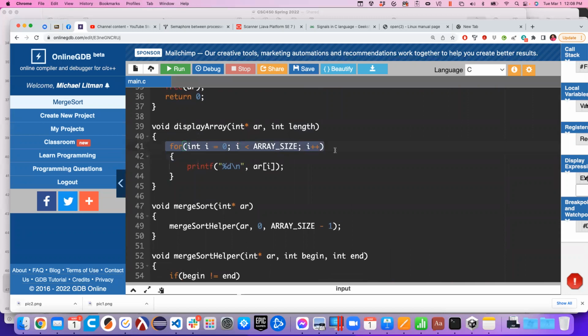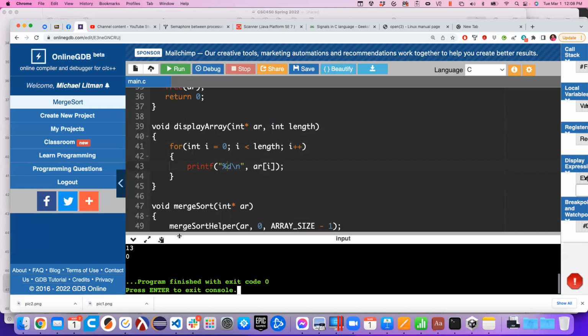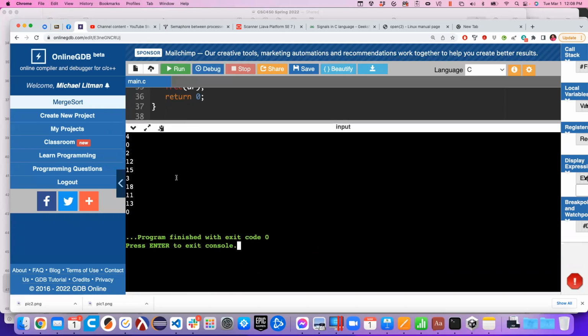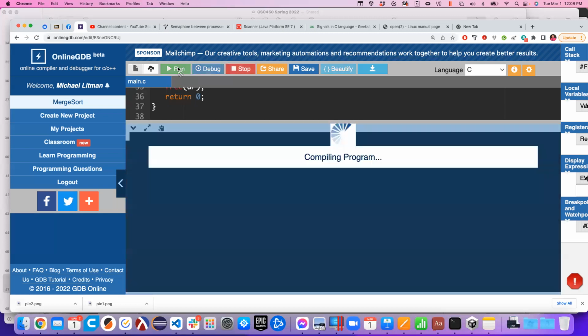It writes a loop and goes through all those things. Actually, array size is correct here for what I'm doing, but really you want to make it generic and put the length that was being passed in. And we're just going to print them all out one line at a time. So there's our random numbers between 0 and 19. If I run it again, we see we get a different set of numbers, and so on and so forth.